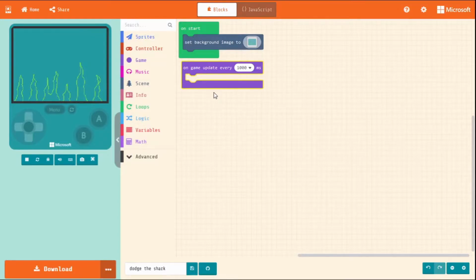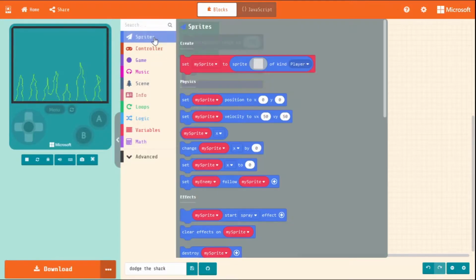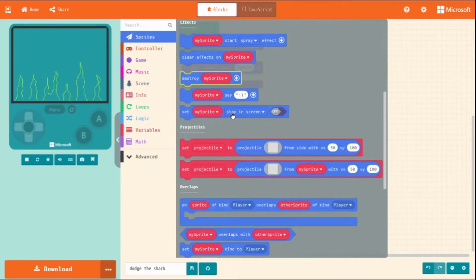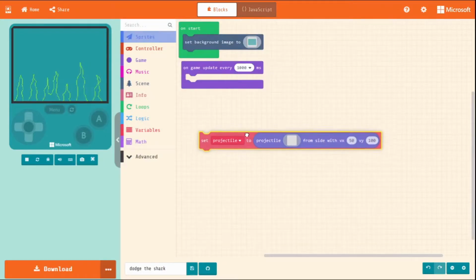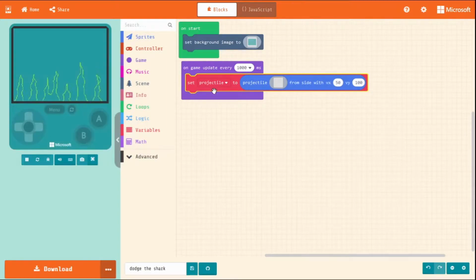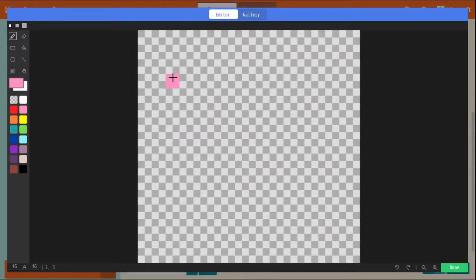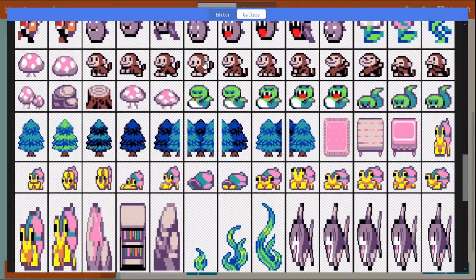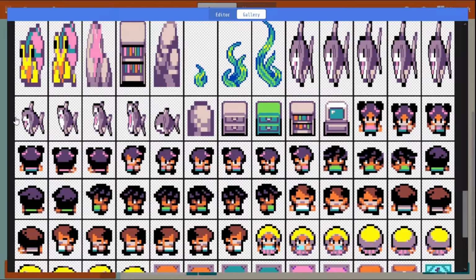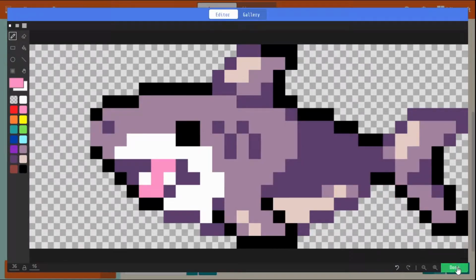So let's go ahead and do that. Click on Sprites and then go down to Projectiles and grab this first block here, set projectile to, and drag that into our on game update block. Then we have to create the image for this projectile, and in our case it's going to be a shark, so I'm going to click on that. Instead of using the editor, I'm just going to click on Gallery and then scroll down. You should see some sharks. There we go. I'm just going to click this one here and click Done.